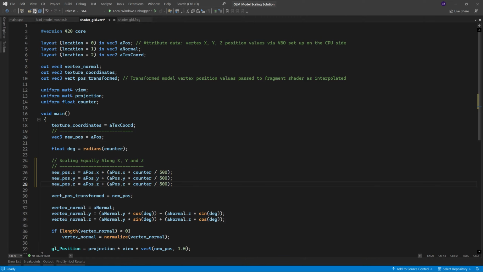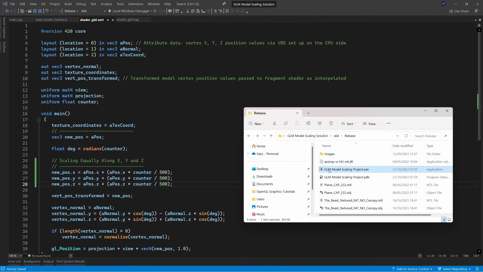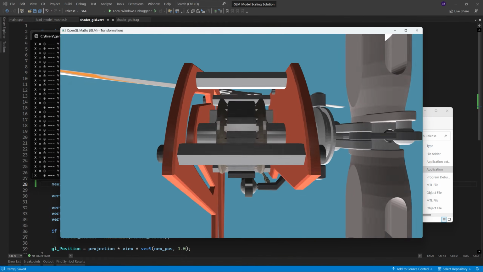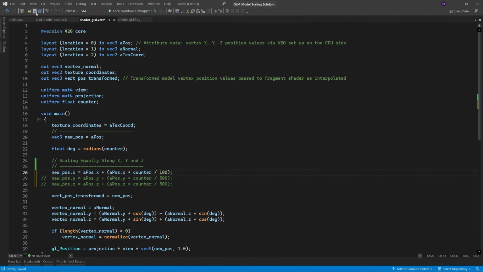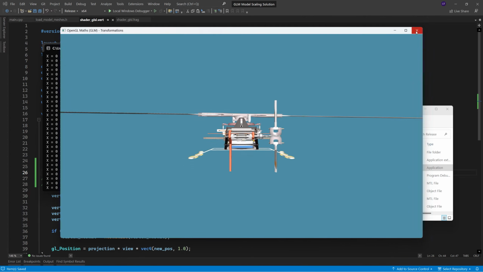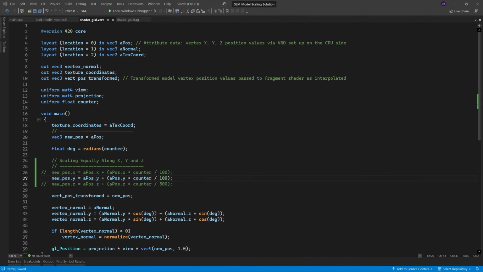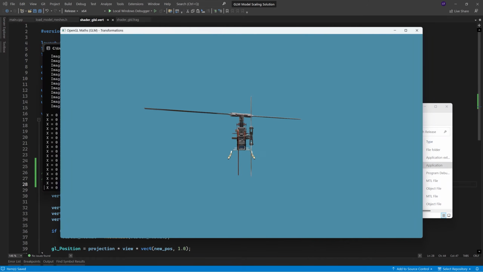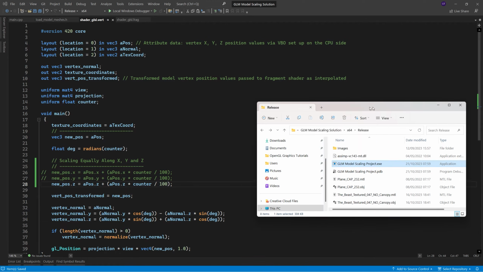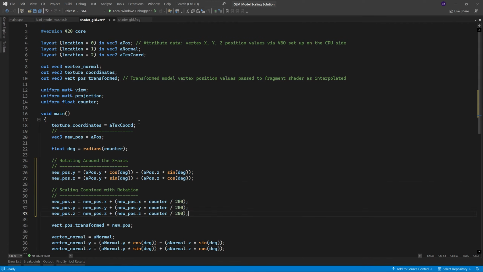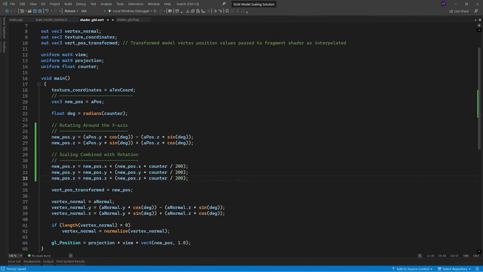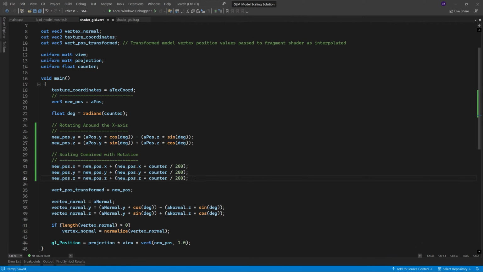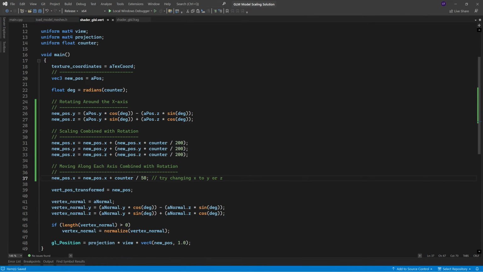Scaling a model is really easy because we just need to multiply the x, y and z position values by a value larger than 1 to make it bigger or less than 1 to make it smaller, so we can scale all three axes, or just the x-axis to stretch it wider, or just the y-axis to stretch it taller, or just the z-axis to stretch it into and out of the screen. To combine rotations with scaling, we just use the rotated position values that we just calculated as the input values for the scaling. Moving a model is also really easy because we just add or subtract values to or from its x, y and z values.